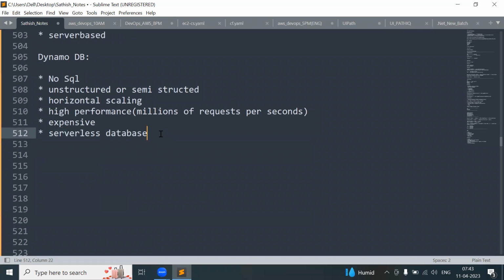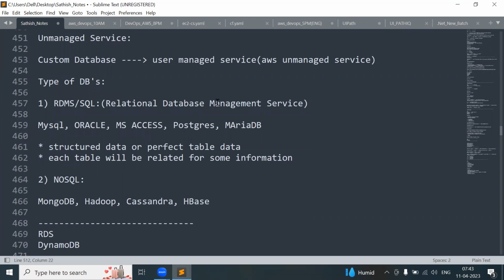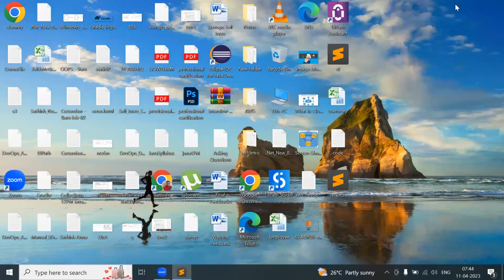We have seen one example under each type of database. Under relational database management, we have seen RDS. Under NoSQL, we are seeing DynamoDB. This one we can also call an AWS managed service, or AWS managed database. Maybe I'll log in to the AWS account.